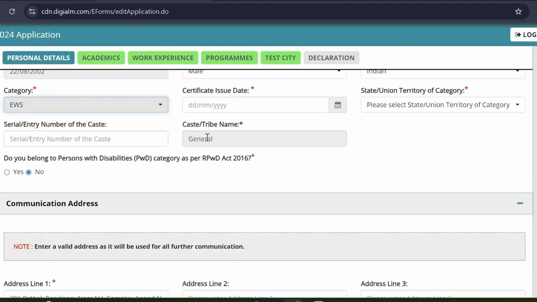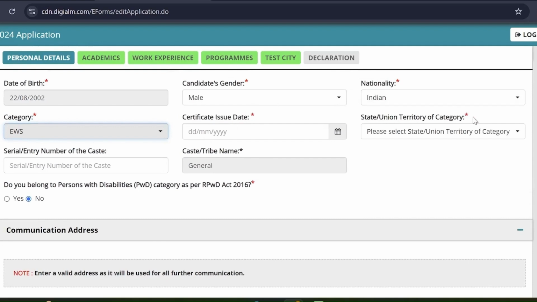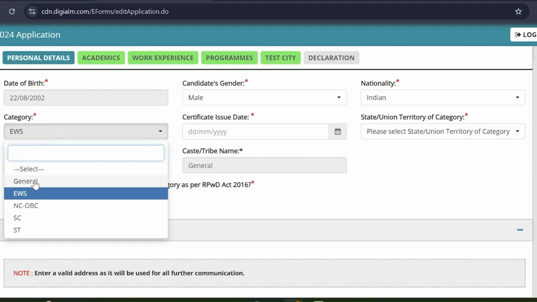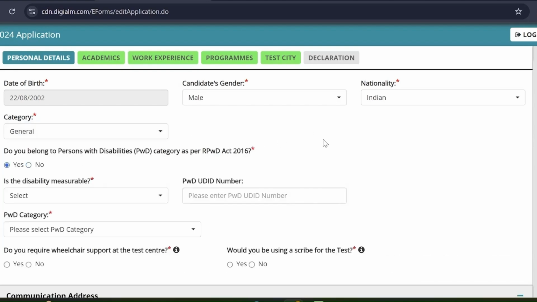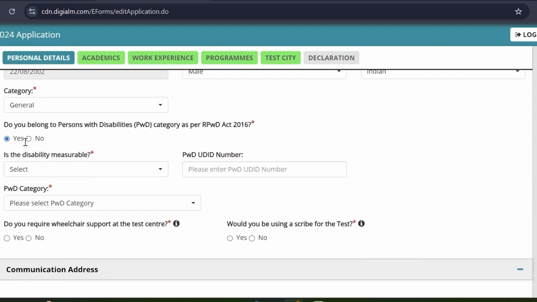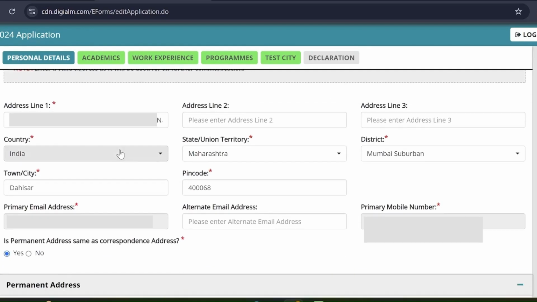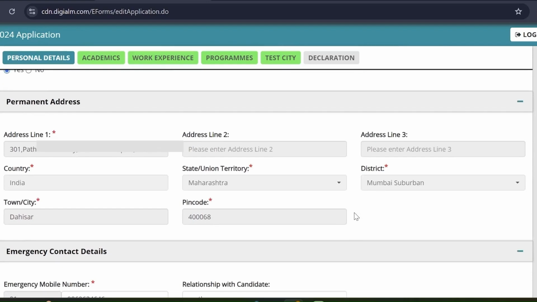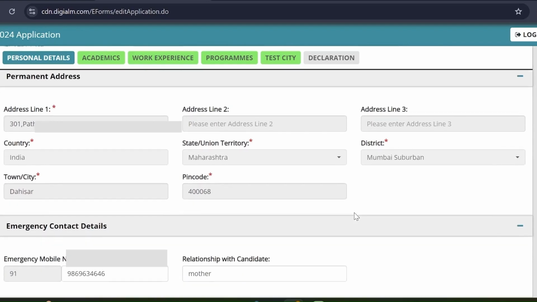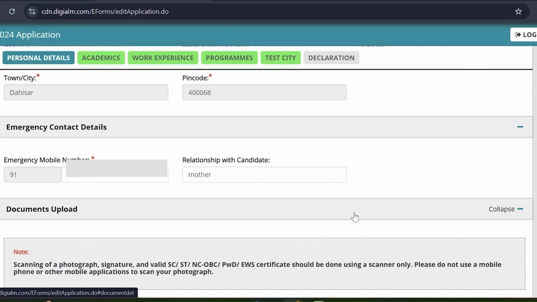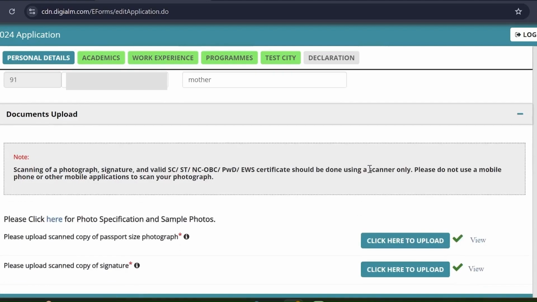Select your category, and if you are selecting EWS, make sure that the certificate issue date, the serial and entry number are all accurate. If you are a PWD candidate, you have the option of choosing a scribe or a wheelchair for your test center. Enter your address, both current and permanent. Enter your emergency contact details and upload the documents that have been asked for.